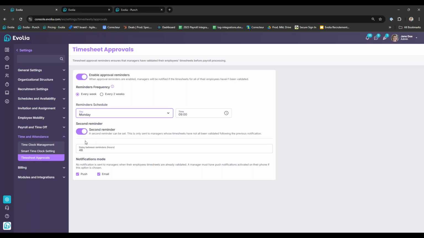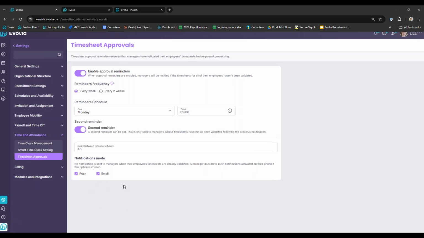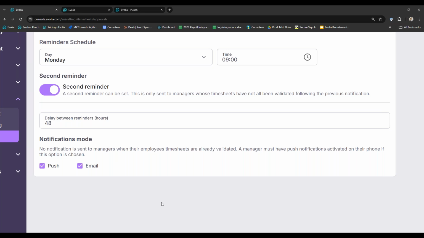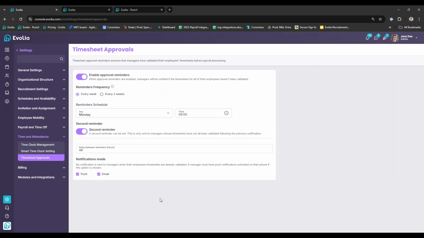And of course, a second reminder could be triggered 48 hours after, 40 hours between. Same thing goes. They'll be sent either a push or an email, and if you're set up for SMS notification, SMS as well. So those are our 3 sections here for time and attendance and our time clocking adjustments.